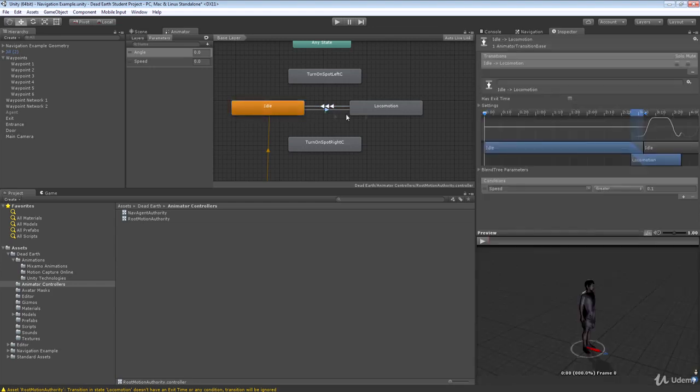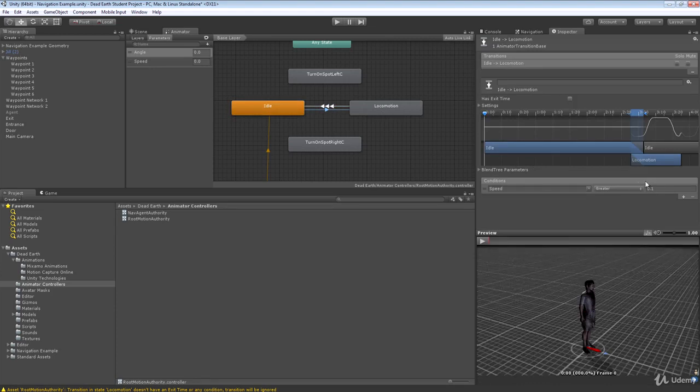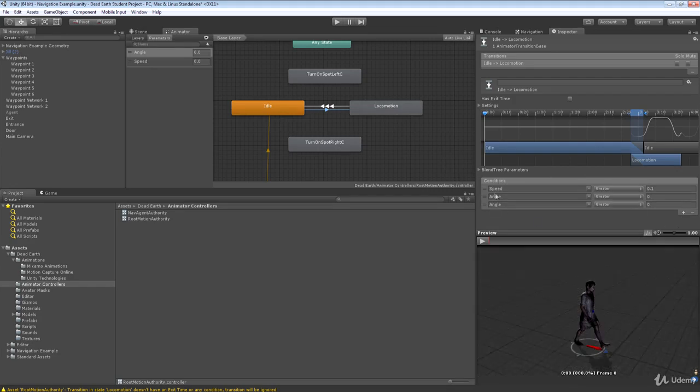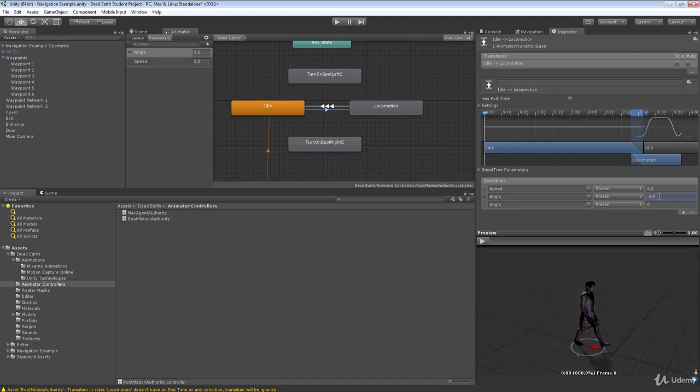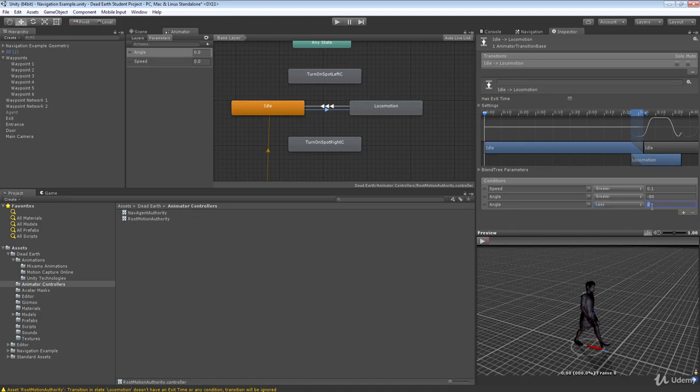And likewise, we're only going to go from idle and resume walking if our speed is greater than 0.1 and our angle is not less than minus 80 or greater than positive 80. So I don't need to add additional transitions here, but I do want to add additional conditions to this transition. So I only want to transition back into locomotion from idle if speed is greater than 0.1, if the angle is greater than minus 80, and if the angle is less than positive 80.